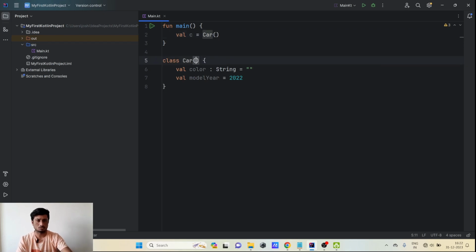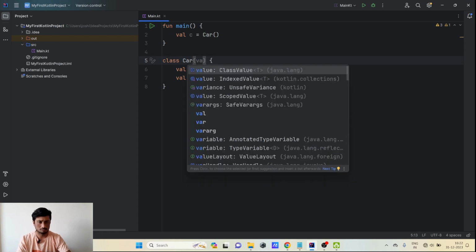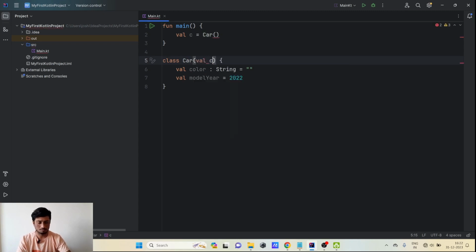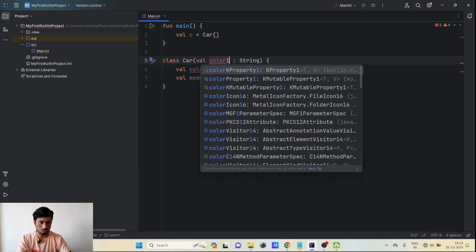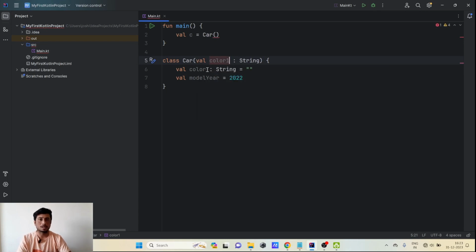Now, in case of a parameterized class, how can we do that? Just like a function, we can pass the parameters to the class, like val color colon String. Sorry, not color, we are using a string type. It has the same name, so we can just write one. So this is just a parameterized constructor, which is pretty much the same.